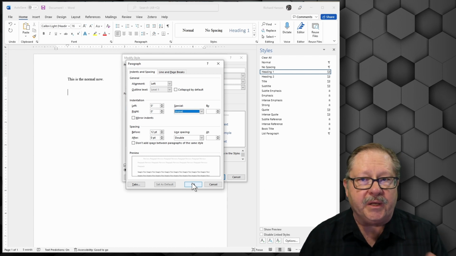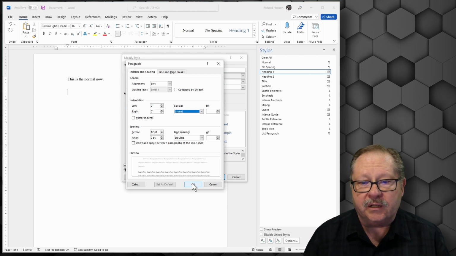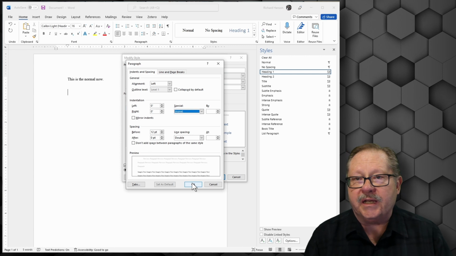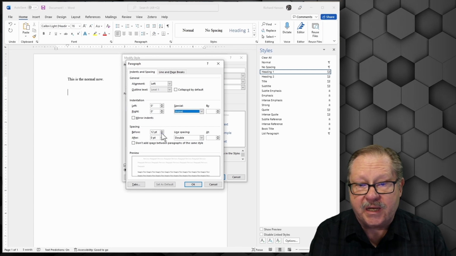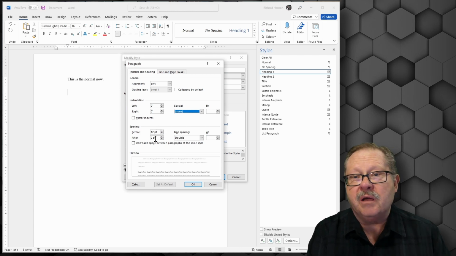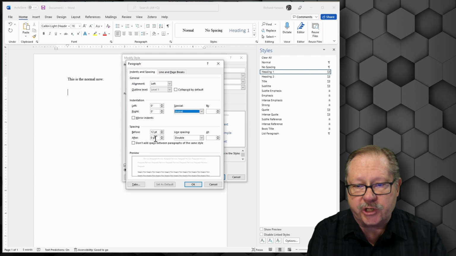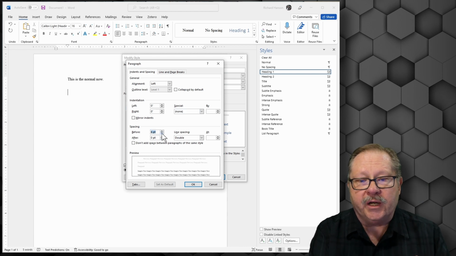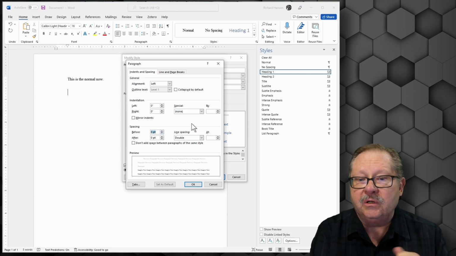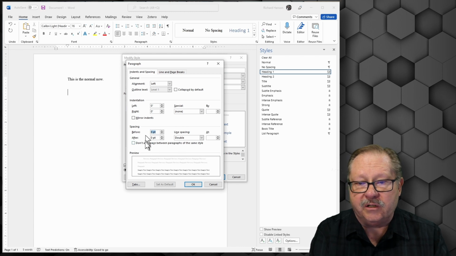If I'm writing in APA or MLA or Chicago style, I'm not going to want to have a bunch of space between the headings and the paragraphs. I'm going to want it to be double spaced, yes, but I'm not going to want this space before that heading. I don't want it to jump down so much. So I can run that back to 0, and I've got my thing all set up.